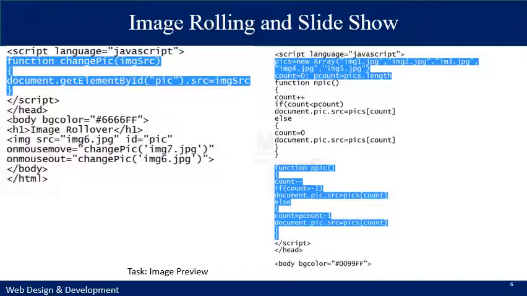So here two examples are done for you, and one task is given to you to perform on your own. So first example is a change pick method, and it actually changes the image of an image tag. When you hover over the image, it will flip and a new image will be displayed, and when you move the cursor out of the image, the same original image will be displayed.